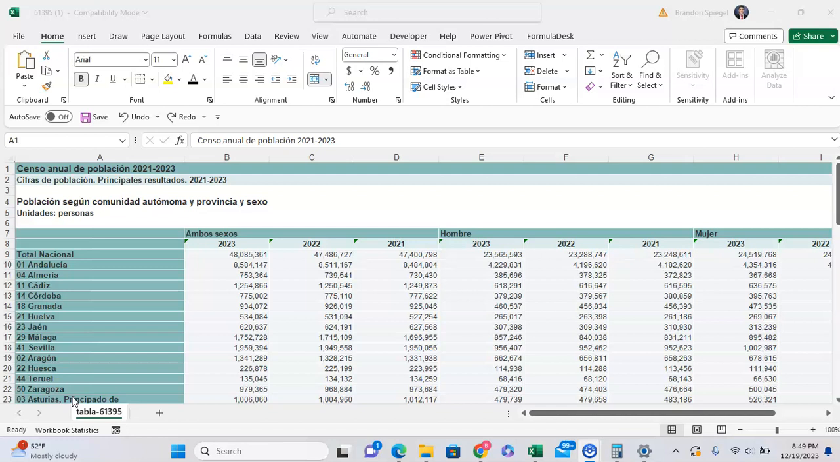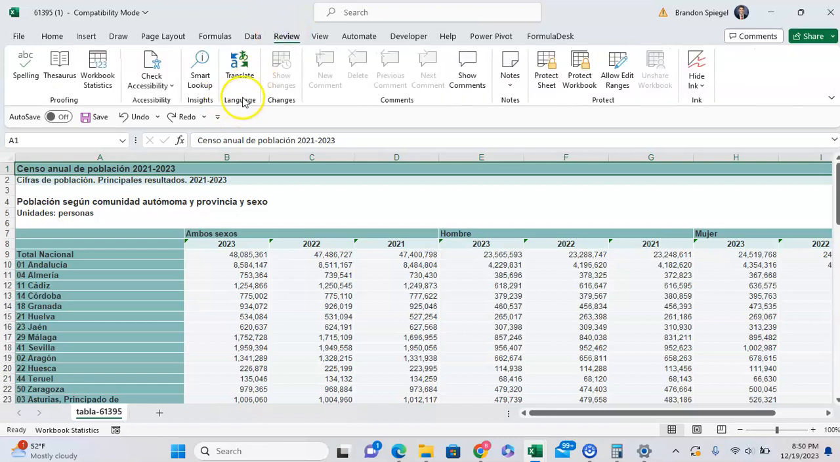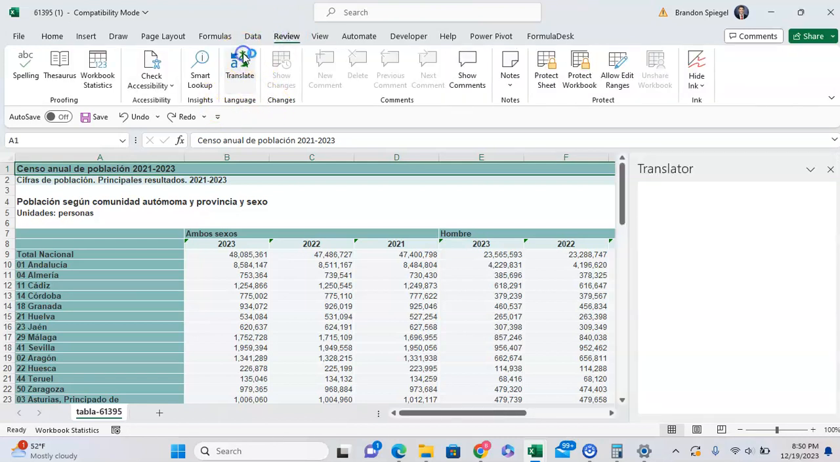So in this example, I have downloaded population data from the Spanish government website, and I don't know Spanish super well, so I don't know exactly what this is saying. But fortunately, I can translate this to English within Excel. I'll highlight the cell that I want to translate, go to the View tab, and under the language grouping, I can click on Translate right here.